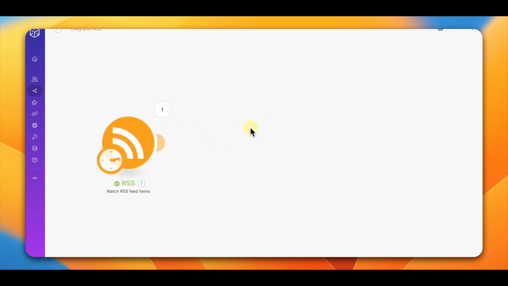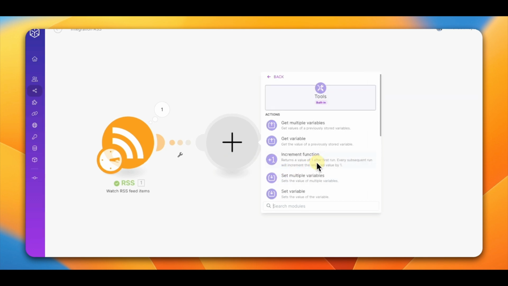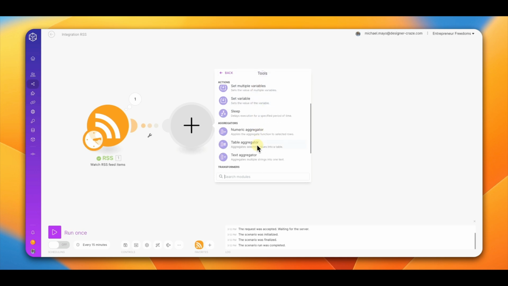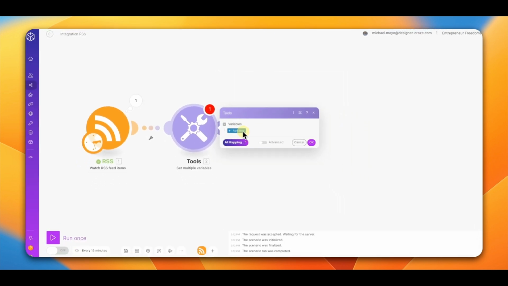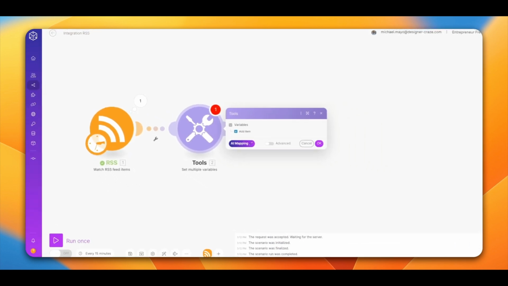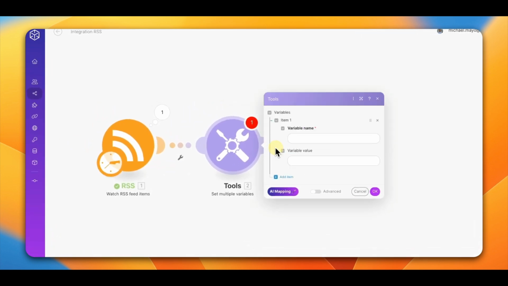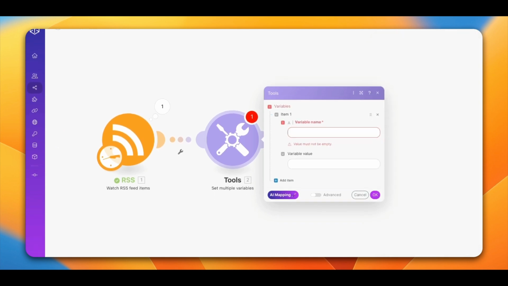The next module you're going to need is a multiple variable. How you get that is you go to tools, and then you'll see a bunch of different tools in here. What we're looking for is set multiple variables, which is right here. And then we want to add different variables. So this is basically for tones. I'm going to add 3 of them. You can click this one, and then put what you want here for tones. So I'm going to name that tones.